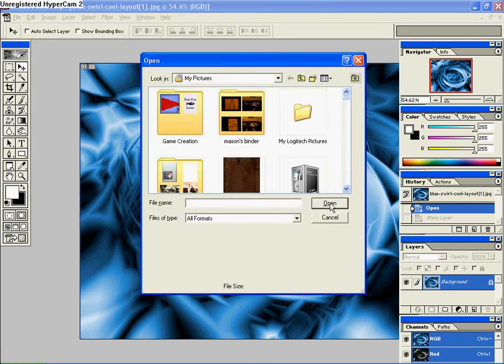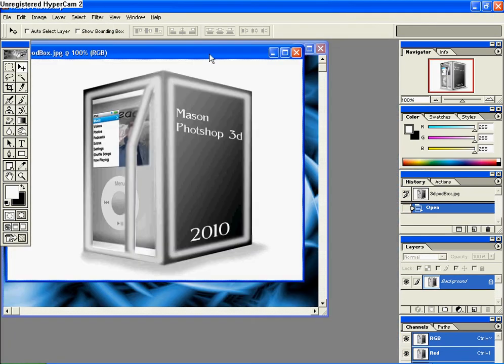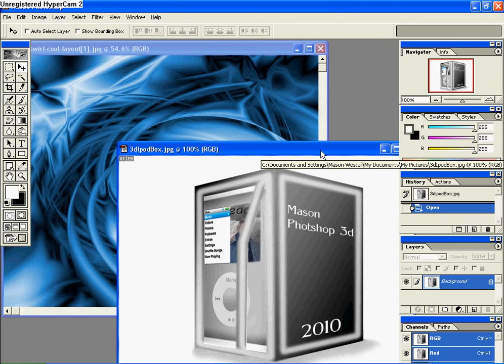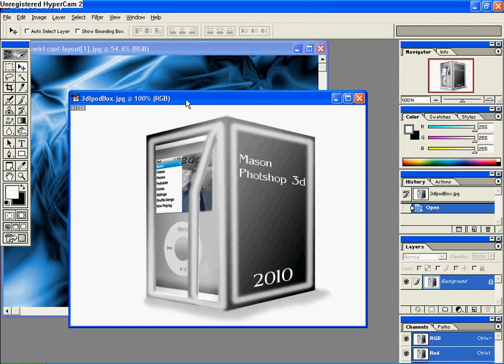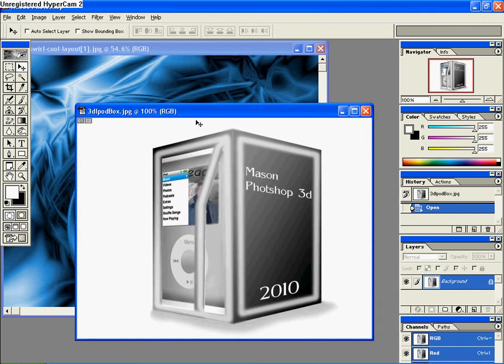Go to Open or Control O, and let's open this iPod box that I made earlier in Photoshop. I'll be showing you tutorials on how to do 3D stuff like this later. For now, let's just look at this and use it as an example.